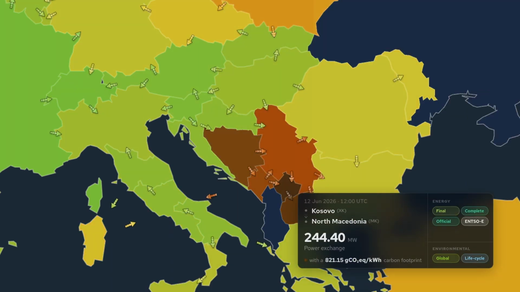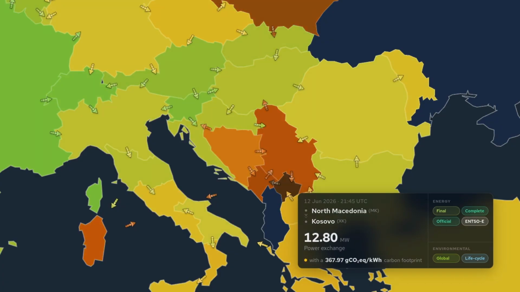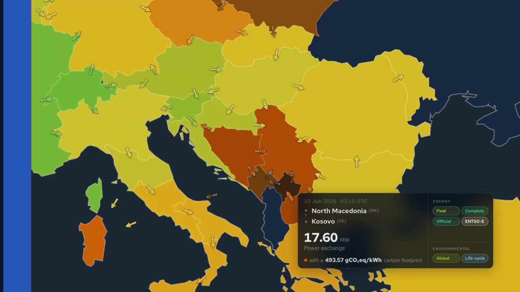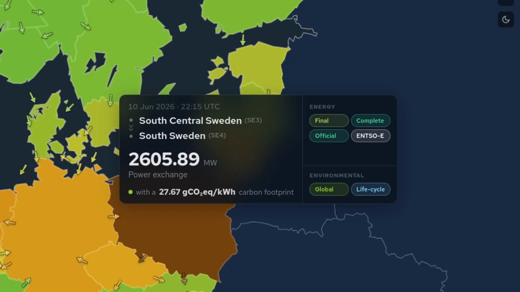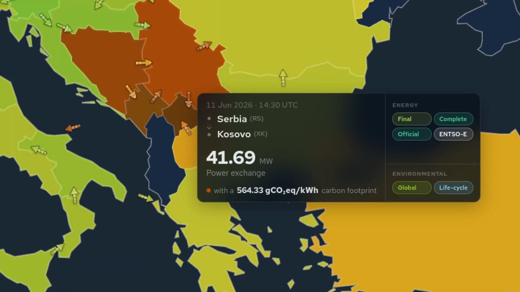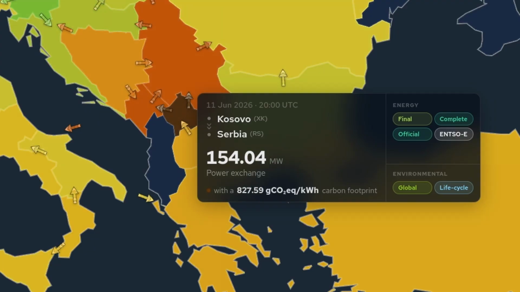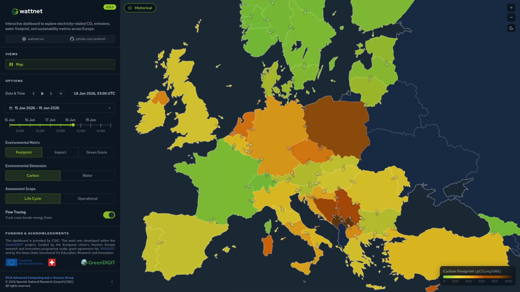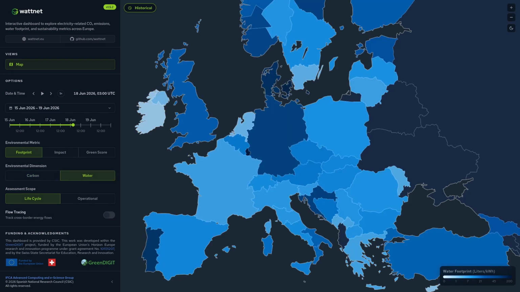You can see not just that electricity is moving from one country to another, but what environmental impact it brings with it. A large flow of wind power from the north carries very little carbon intensity. A flow from a coal-heavy power grid carries a much higher footprint, and that gets factored into the consumption-based calculation of the destination zone. Notice how enabling flow tracing changes the values for some countries, particularly those that import significant amounts of electricity from their neighbors.